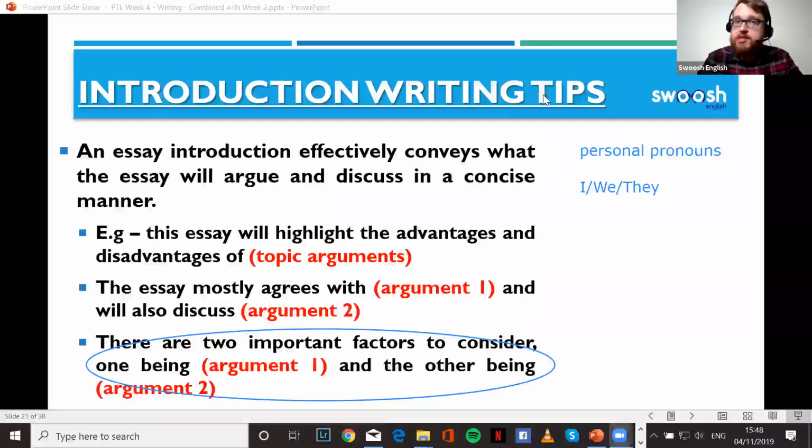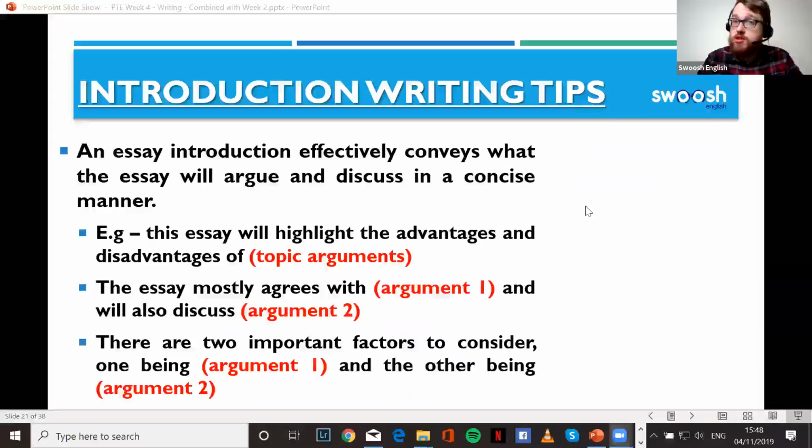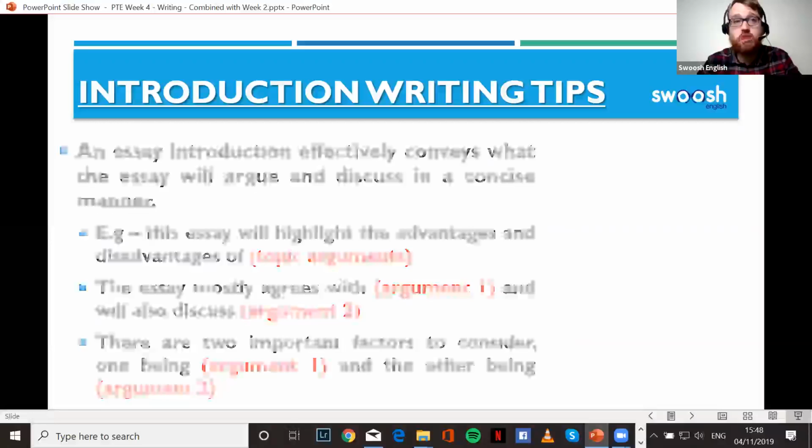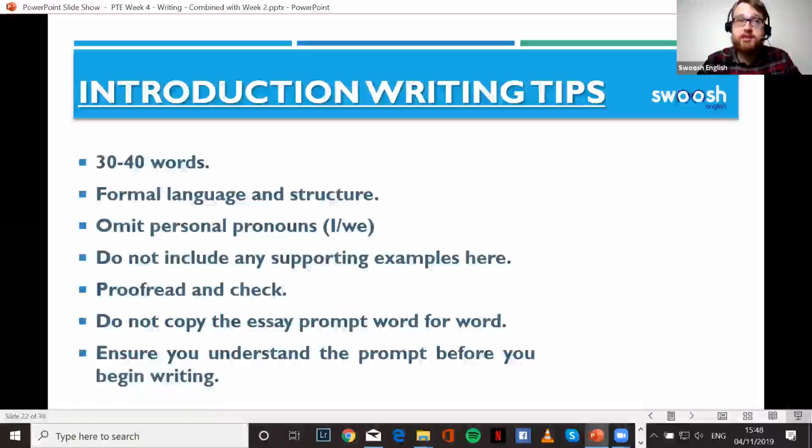It comes to practice, but my recommendation for you is to use a structure like this, for example. All right, so that follows on from your main prompt. For example, aquariums and zoos, blah, blah, blah. There are two important factors to consider, one being argument 1 and the other being argument 2. That would basically serve as your introduction. That's all it needs to be, is those two sections, provided the word count is nice and long.